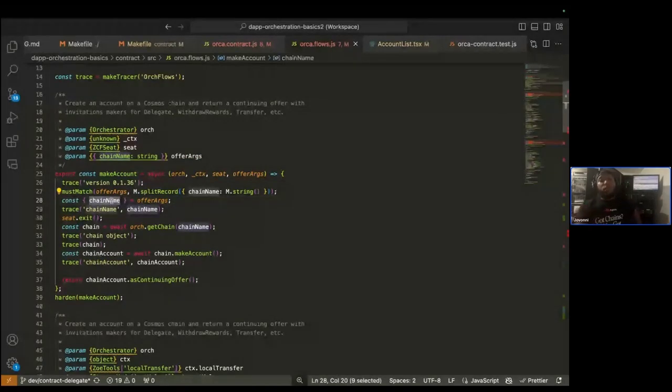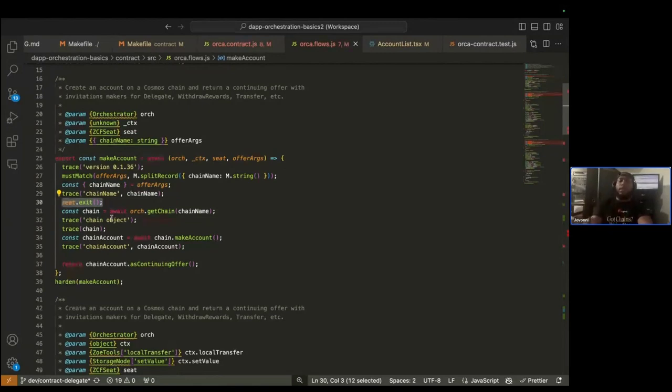So here we're just destructuring chain name, logging some stuff out. Okay, and so here you see the use of seat.exit. And the only reason why we're doing this is because this handler is not exchanging assets at all. So keep that in mind. All right. So now you're starting to see the use of the orchestration API. So we're going to use this orchestrator that we pass in here. And we're going to invoke this method called getChain. And we're going to pass in this string of chain name to it.